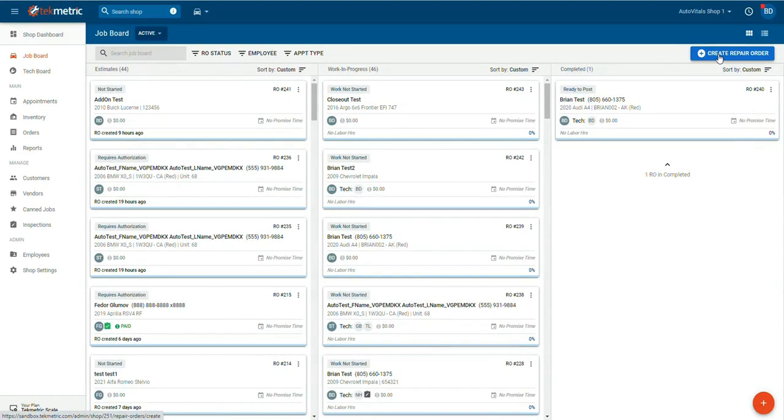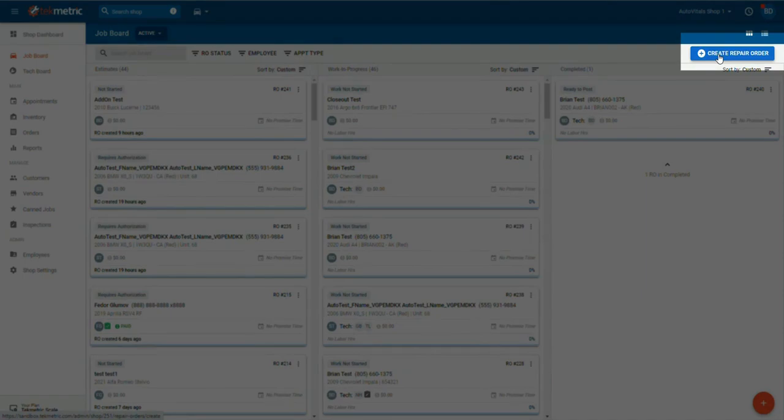AutoVitals now integrates directly with TechMetric, enabling smooth and efficient communication in the shop and with your customers. Let's take a quick look at how the integration works. The first step is to create a repair order.